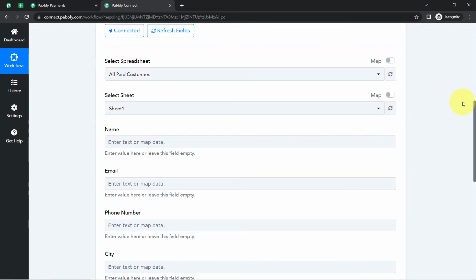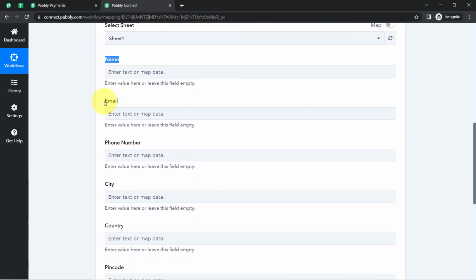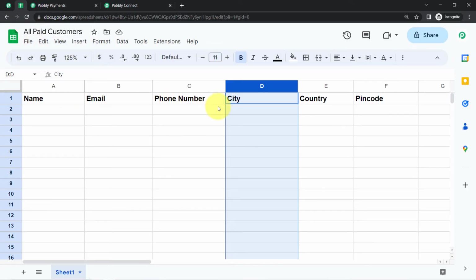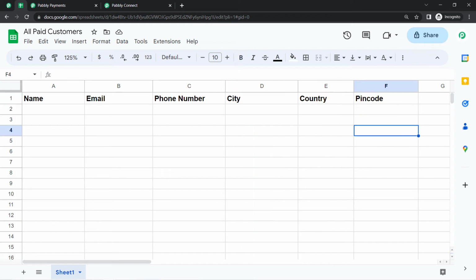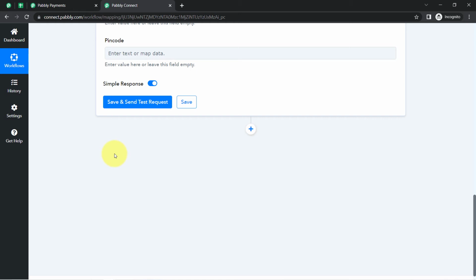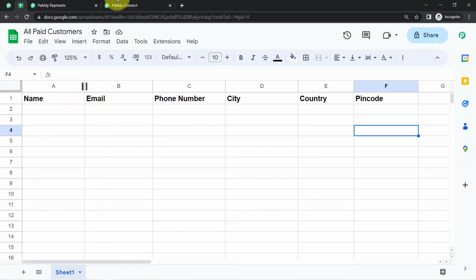All these 6 columns are actually visible as fields in Pabbly Connect software. Here you can notice the same name, email, phone number, city, country code and pin code. So this is how you just need to provide the data in these fields and click on this button, and the data will be updated automatically to the sheet.